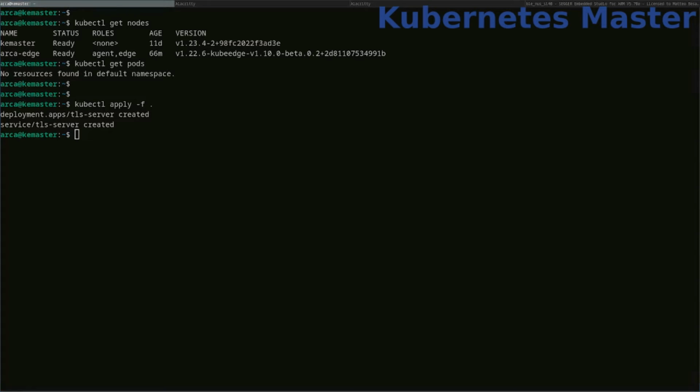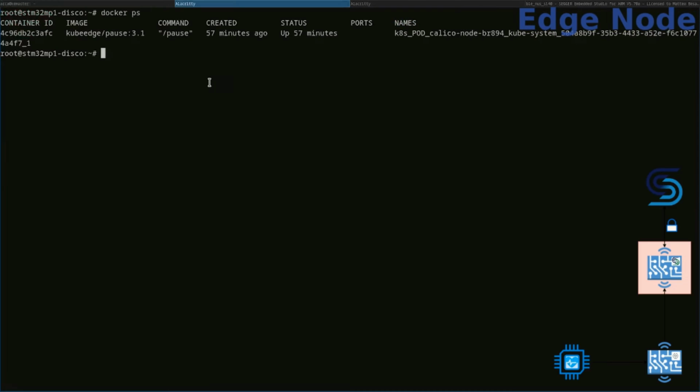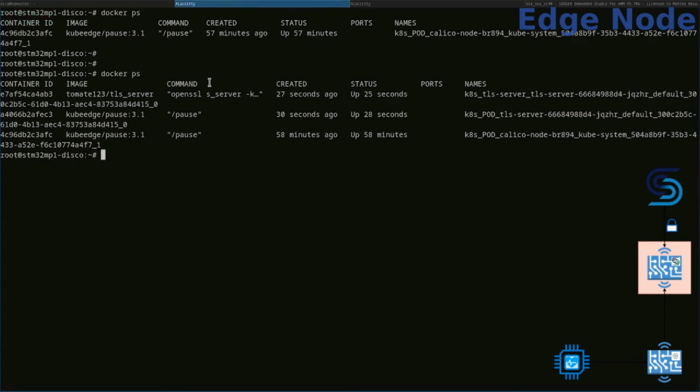And when we look at the running pods in the Kubernetes cluster, we can now see that there is a pod running. Also, if we look at which Docker containers are running, we can see that an additional container to our application has been created for the Kube Edge mechanics. In fact, this container is needed to run the pod. It is the one responsible for the communication between the Docker container and the Kubernetes cluster.